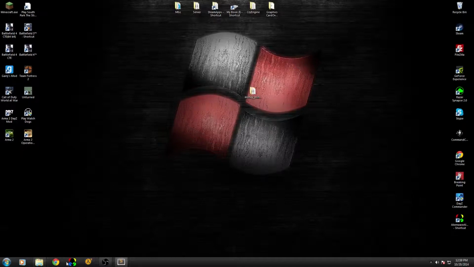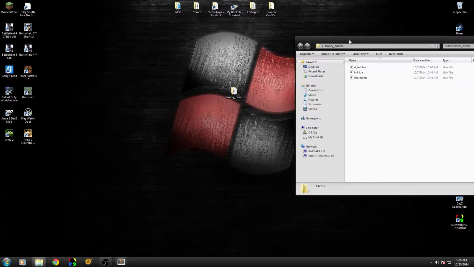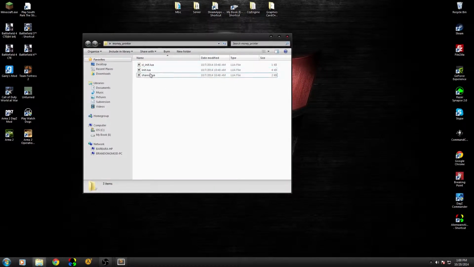I already went ahead and extracted the money_printer. That's the base we're going to be using from the DarkRP gamemode. If you want to know how, simply go to this directory in your DarkRP gamemode. I'll probably leave a pop-up on screen, but it would basically be darkrp/gamemode/entities, something like that. You guys will figure it out. You're just going to pop this out, copy it to your desktop, and open it up. We're just going to open up the shared.lua today.